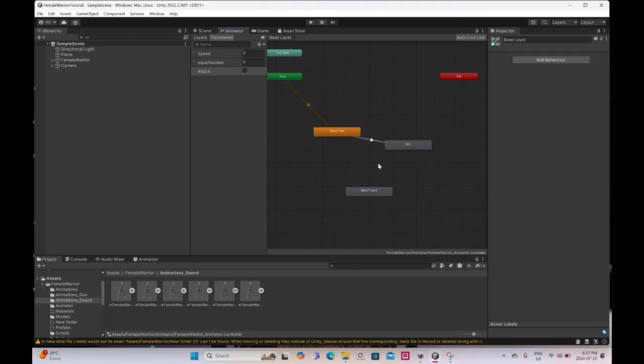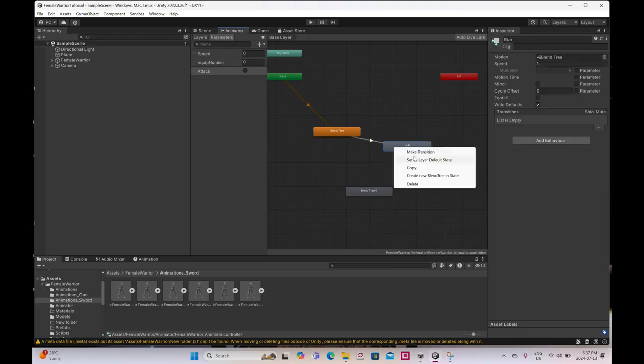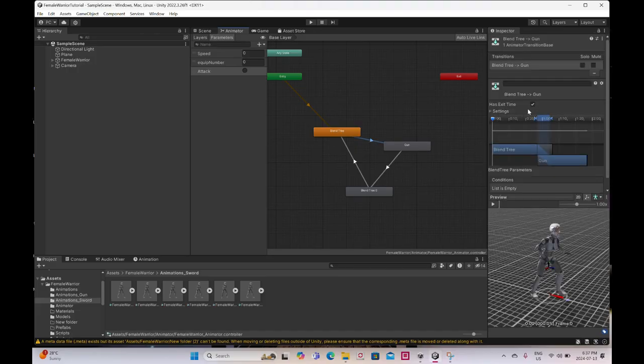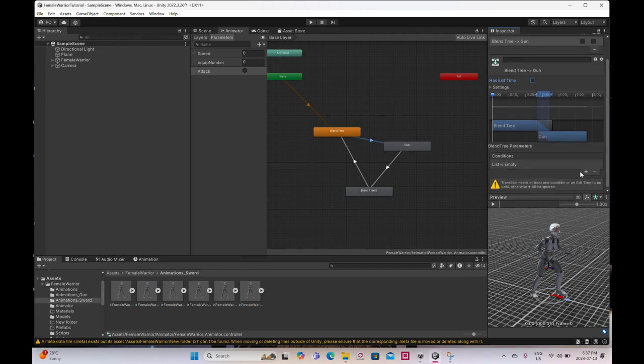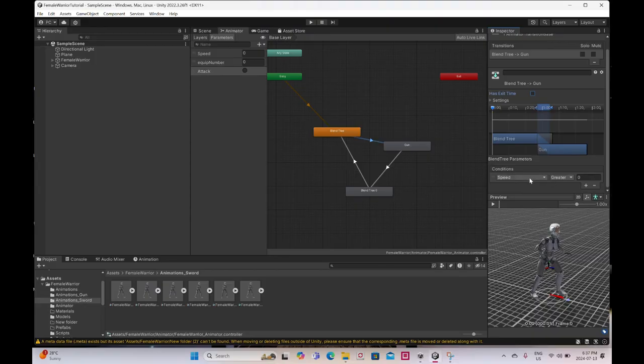So how this is going to work is, from the first one, I'm going to make a transition. Basically you select it, right click on it, make transition. I want to make like a loop. So when I click on this, I'm going to uncheck has exit time. When you go down here, has conditions. So I'm going to get from the drop down equip number.